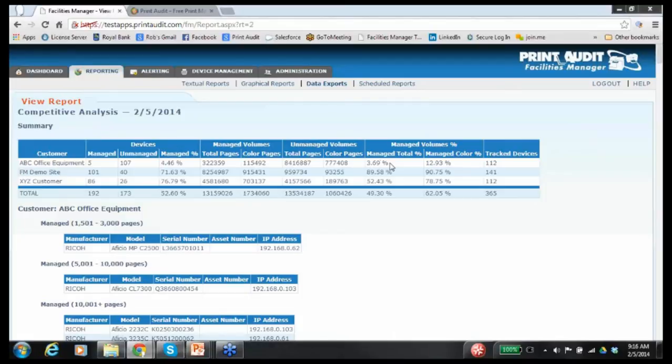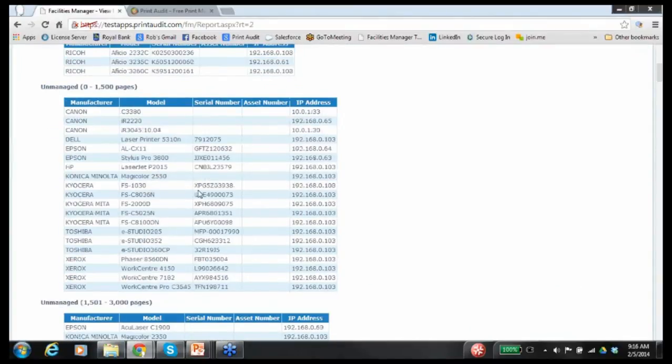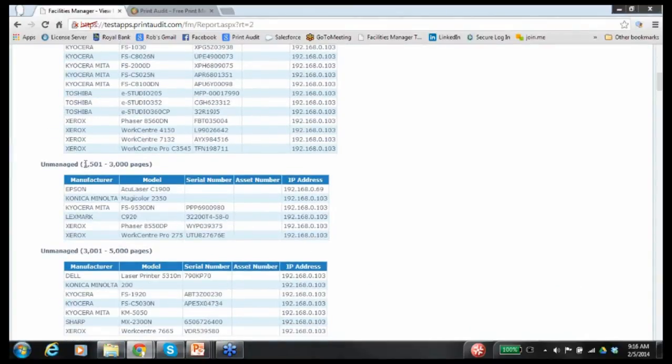So right off the bat, this report will give your sales reps an idea of where they should be looking for new opportunities. And obviously, the lower the percentage of managed pages, probably the more opportunity, or the more money being left on the table. Now, in combination with this top part of the report, you also see a breakdown of which printers are managed versus unmanaged in the environment, as well as a range of the number of pages that they're printing within a month.